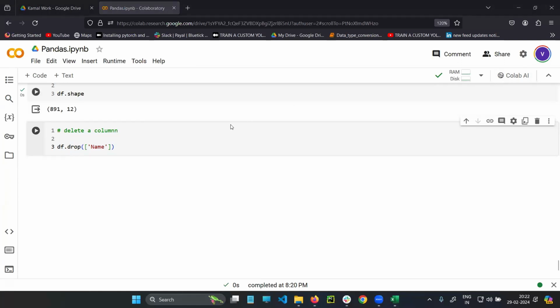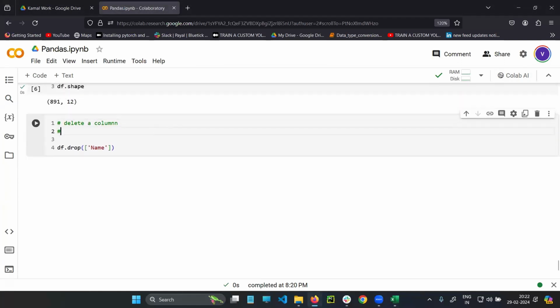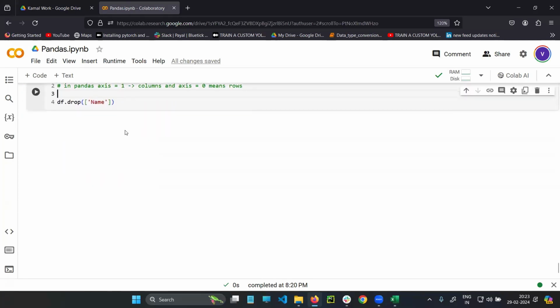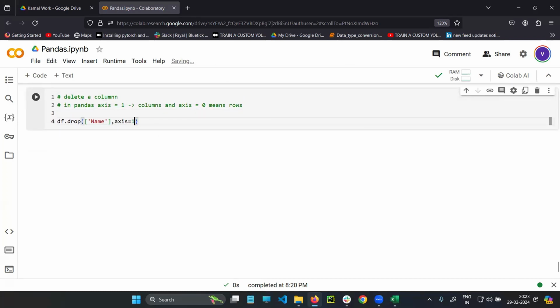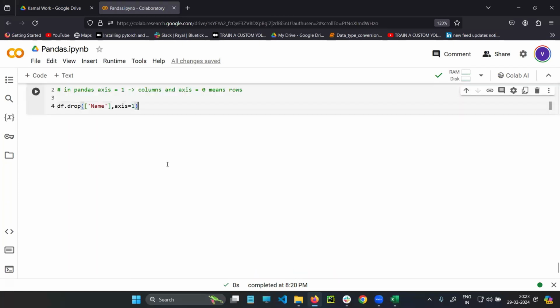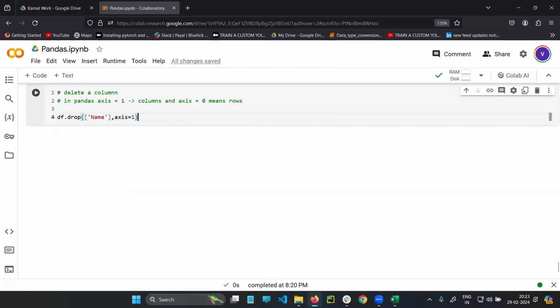In numpy, axis equals 1 means columns and axis equals 0 means rows. But in pandas, it's vice versa, it will be reversed. You are trying to delete a column, which means name. So column means axis equals 0 or axis equals 1? Axis equals 1, because I'm going to delete the column. So I'm passing comma, axis equals 1. You see, guys, I am running it.